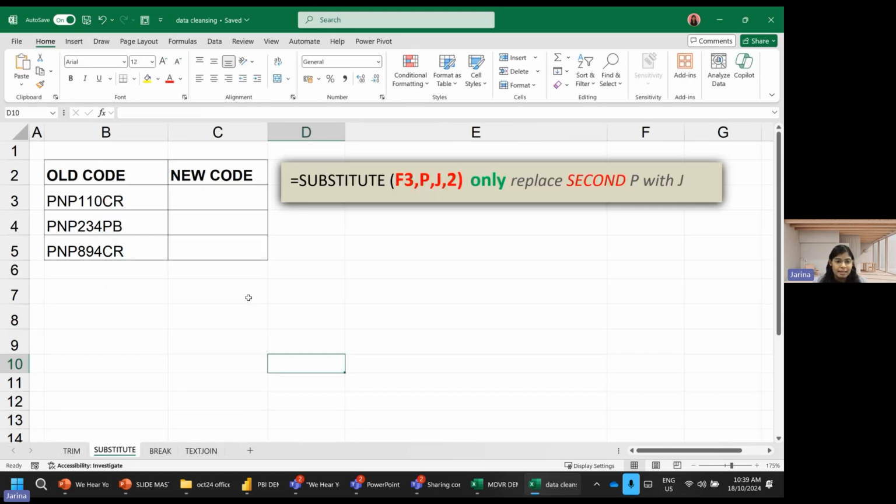Then we are looking at another example for cleaning up data, the substitute function. This substitute function is another way of replacing data. For example, from my sales system, the code is given as PNP110CR. Now, from our New Year system, I would like to replace the P with J. But if I use the normal find and replace, it will replace all the P. My concern is that only the second P should be replaced.